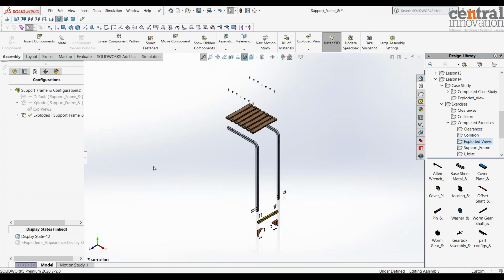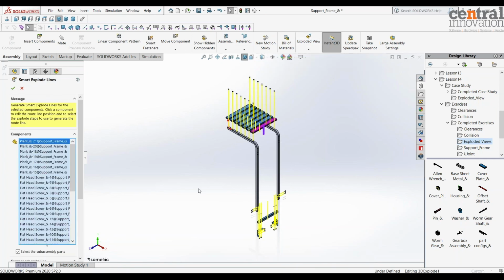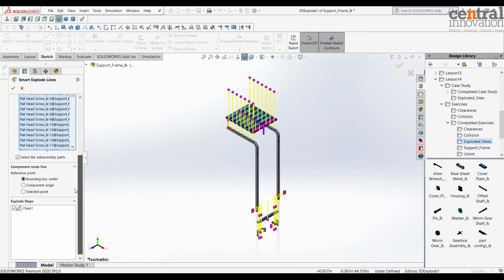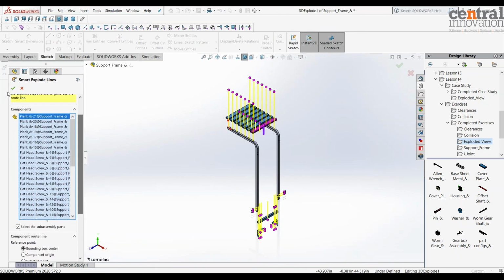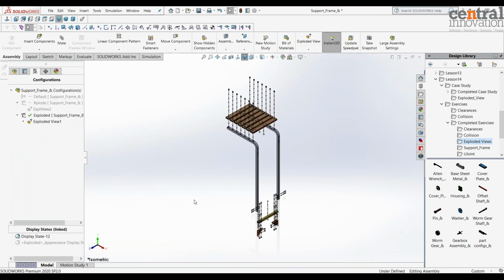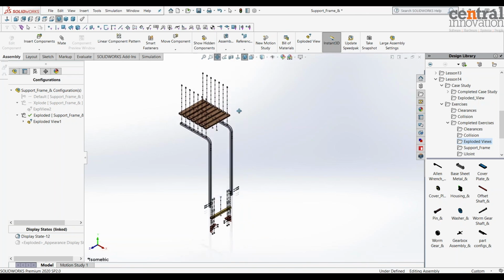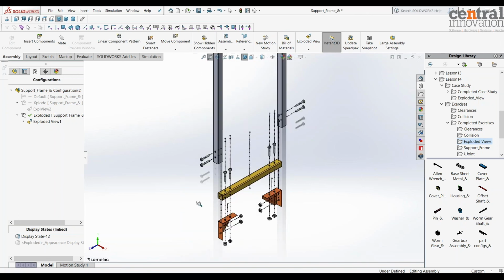Now I've done everything with the exploded view. And now I can easily go and add the exploded lines. Okay. And as you can see how easy it is for us to understand the alignment of each screw and which holes they are related to. As you can see here, again, all of these lines can be edited.